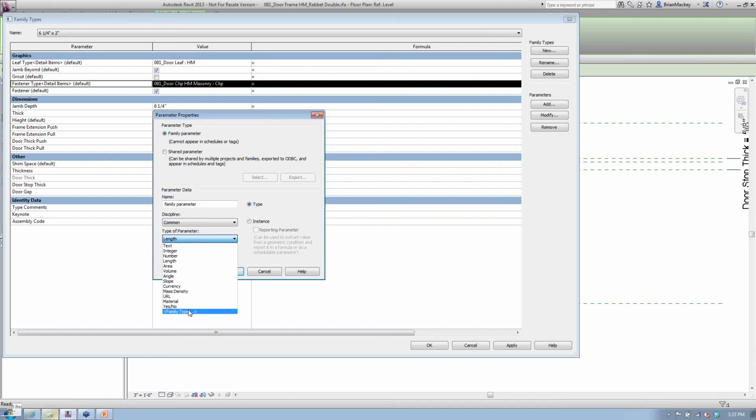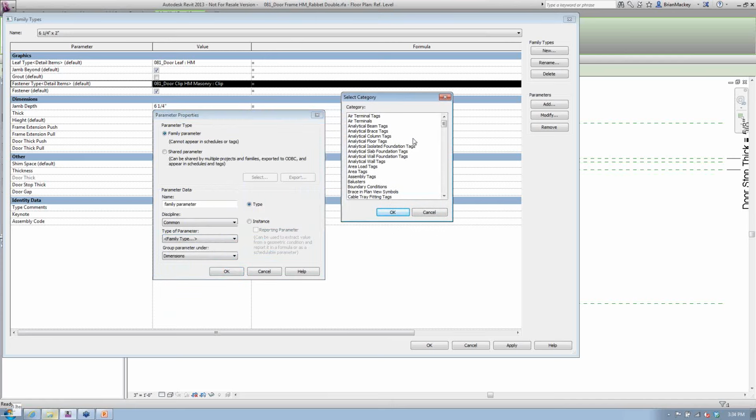So don't use it all the time, but I do use it quite often: doors, windows, things like that, a lot of different scenarios. So when you come down here and say you're going to create a family type, what's bizarre in a scenario like this is we then have to choose, well, what nested family types are you going to want to be using?